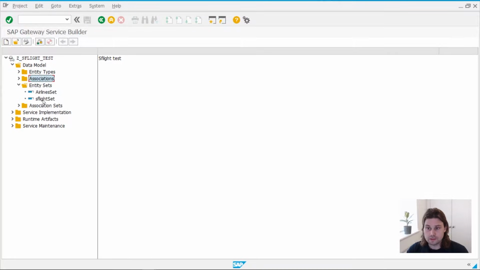Then you've got your entity sets. An entity set is effectively a table with a structure from your entity type. When you create an entity type for SFlight, you'll have an SFlight set that's created as well. When you do your OData calls, you would get back either a query for a set of data, or just a single line of data. So it's a single line versus a table effectively. An entity set is a set of data, so it's a table.